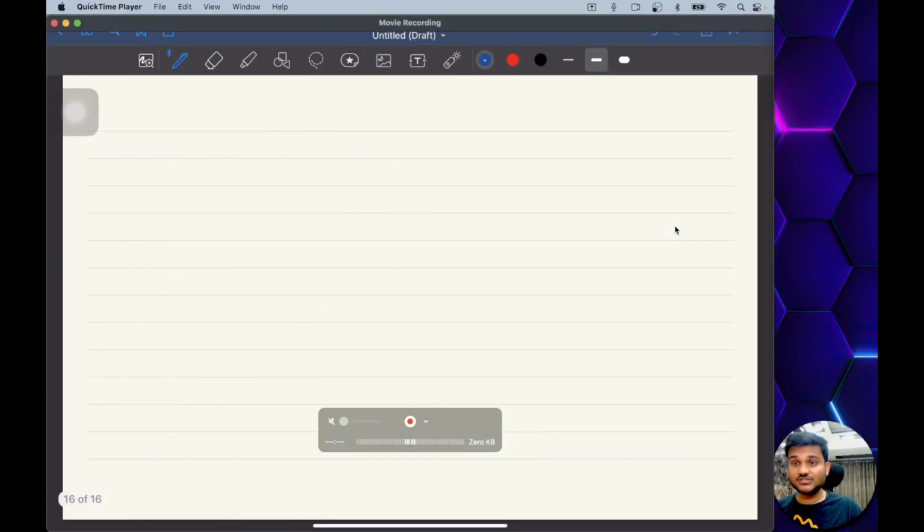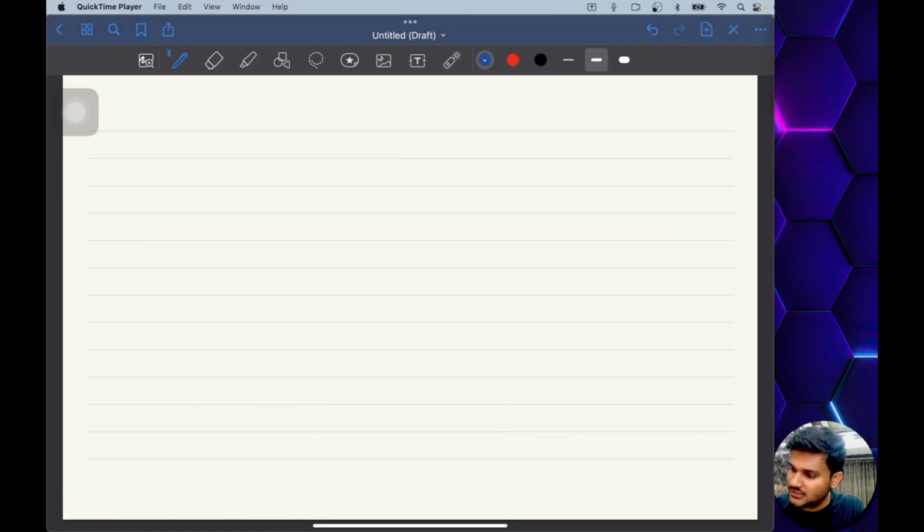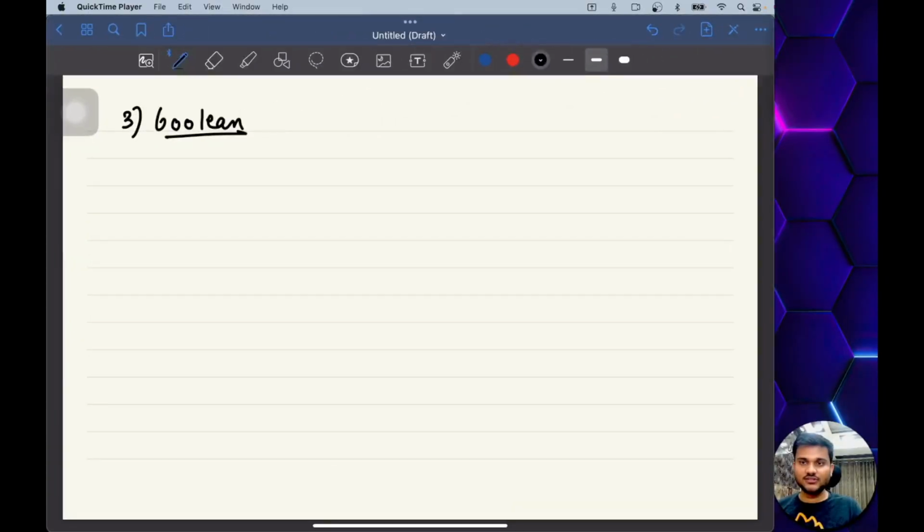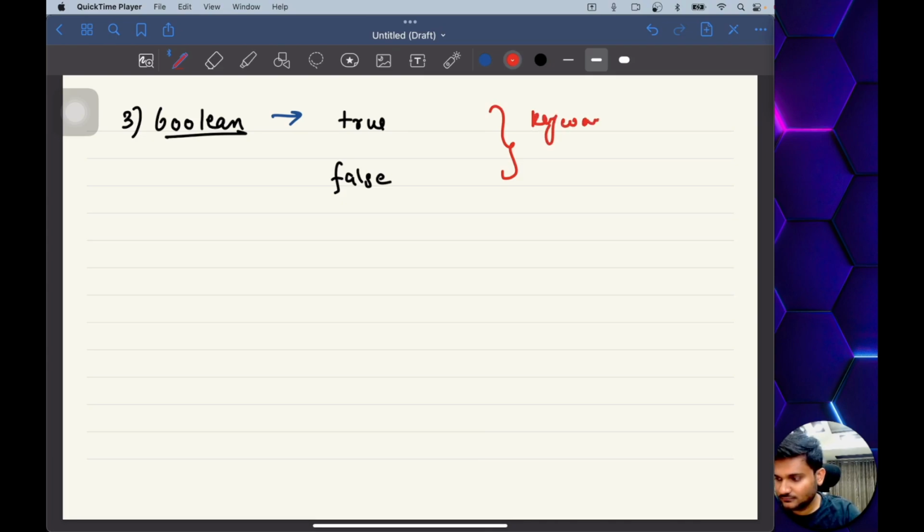Third thing that you can store, which is very important, is Boolean. Now, what is Boolean? In your elementary 10th, 11th classes, you might have heard about Boolean logic and Boolean gates, right? So, Boolean means true or false. These are technically keywords only. So, these are the keywords that represent a Boolean value.